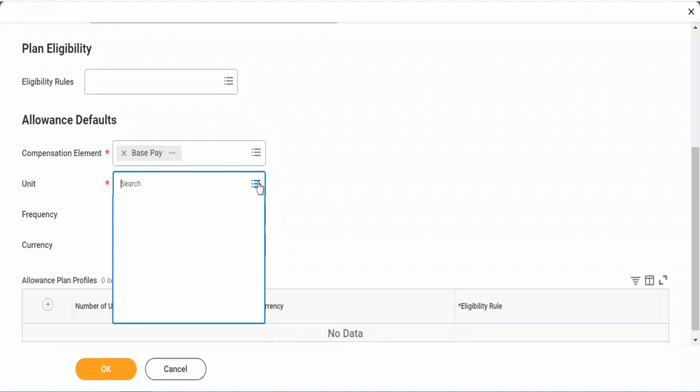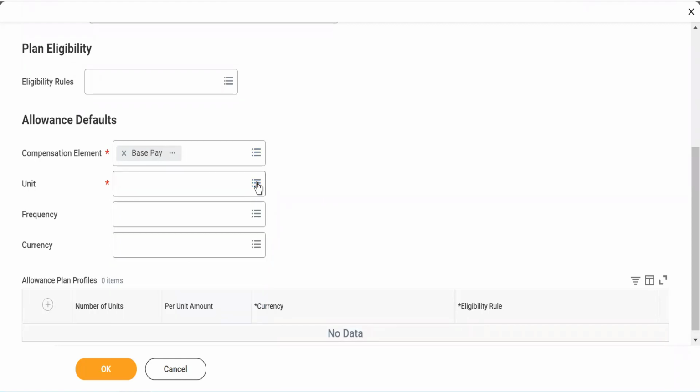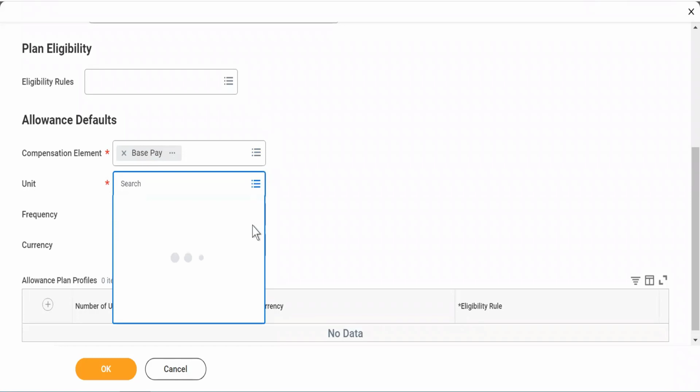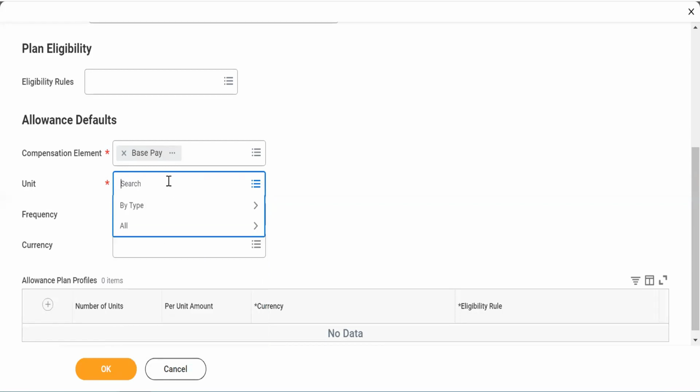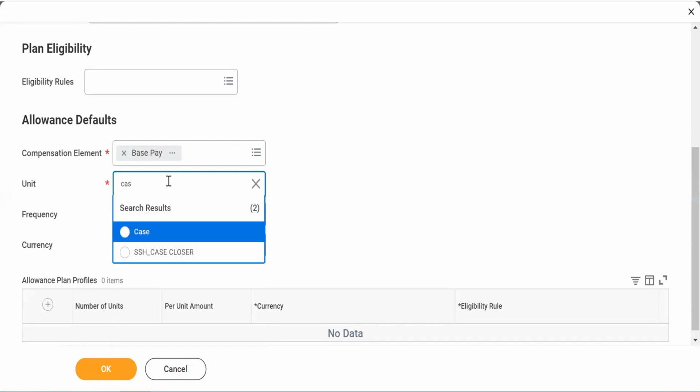But let me show you what are the different types of units you have. Basically, it will have all the units that you would have seen or understood up till now, like kilo, acre, bag, box, book, bottle, gallon, gram, gross, right? Everything you are able to see here. So out of that, I'm going to use cases. Or if some company wants to use tickets, they can use tickets also.